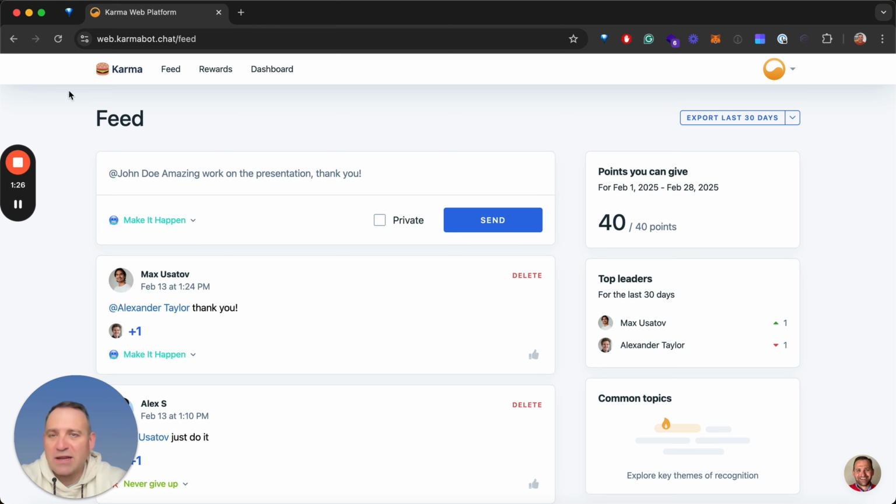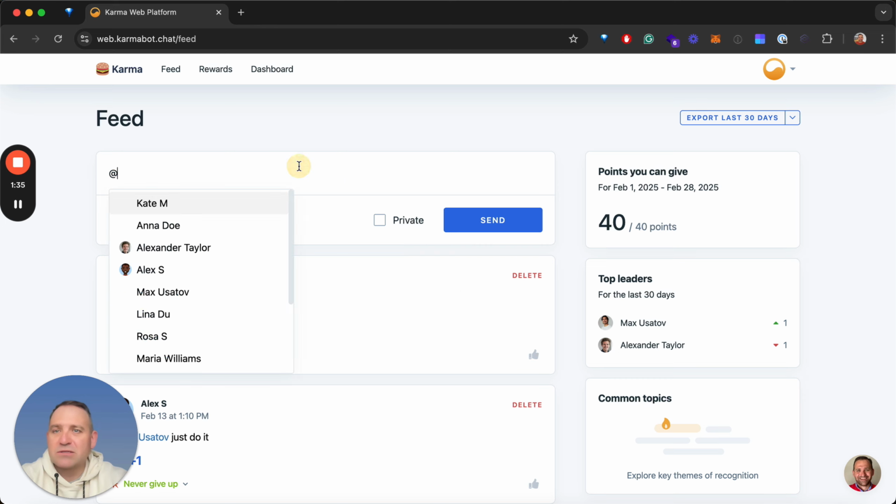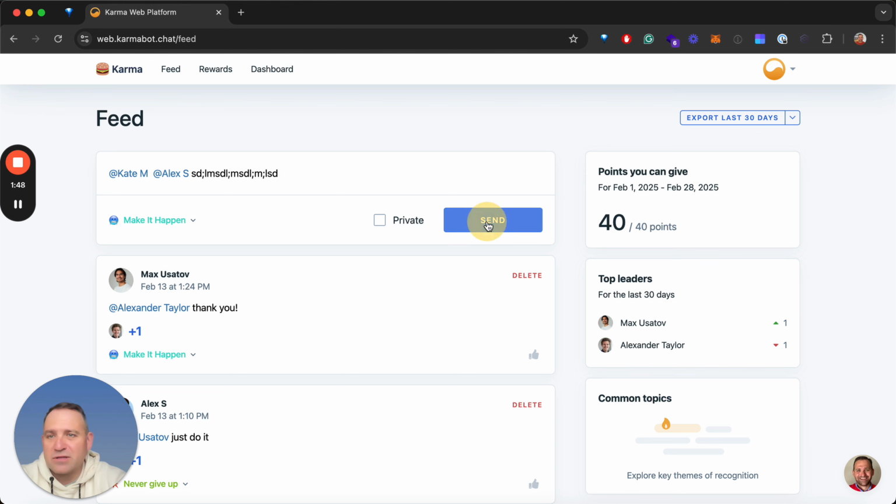So first of all, we'll start here from the feed, and it looks the same both for administrators and for the users. If you'd like to give Karma to someone, and assuming you already invited people within your company, you just select a person or a few individuals, and then put a description of why you think they deserve recognition. You can send that.